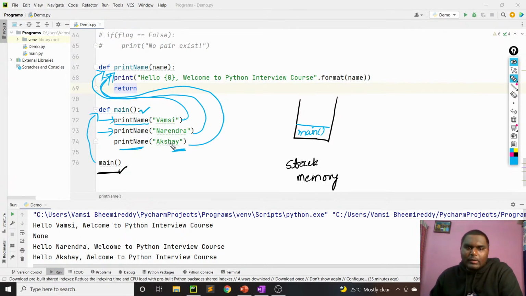From here, once I am done with this main function as well, I need to come back to where I have called it. I called it in line 76. So I will come back here. There is nothing to execute after main, so I will remove main from the stack as well.